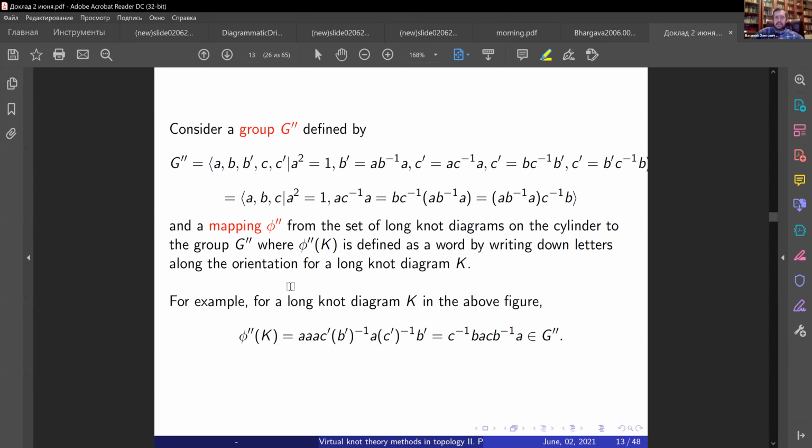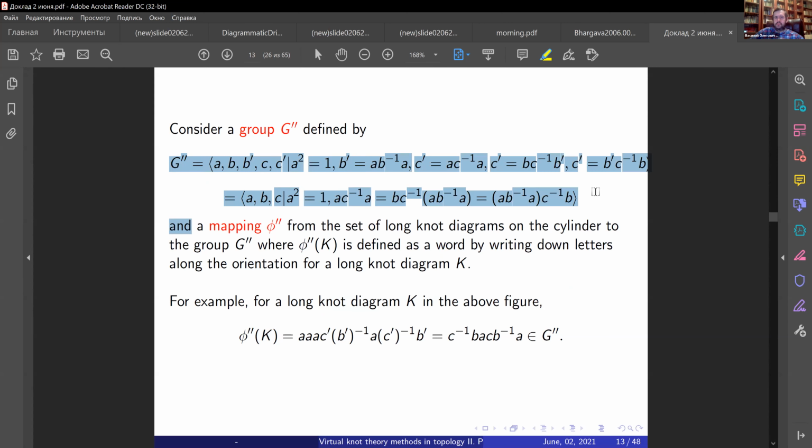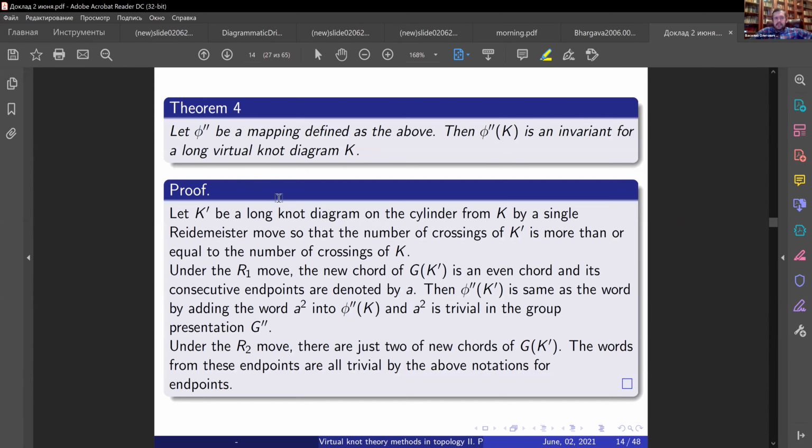The main theorem is that the group we give here, this group is called G double prime, by reason that in the beginning we had some group G, and here we upgraded many times. The map, which is just writing down the word, will be a well-defined map. So this is a theorem. This is a standard theorem, and actually the proof is standard.